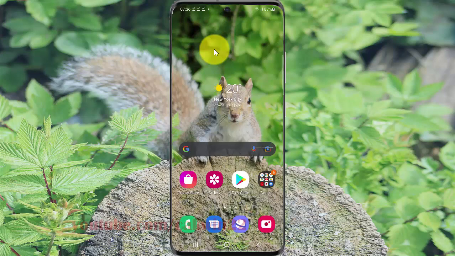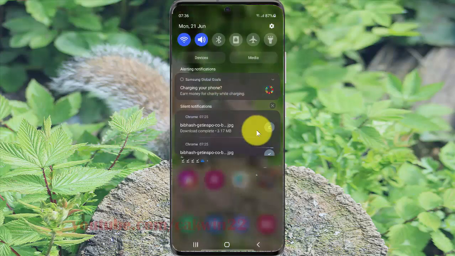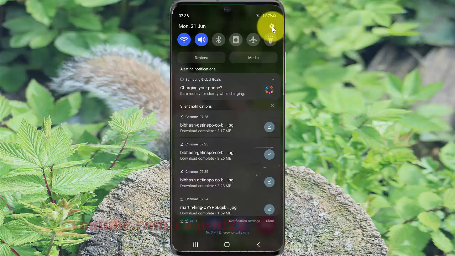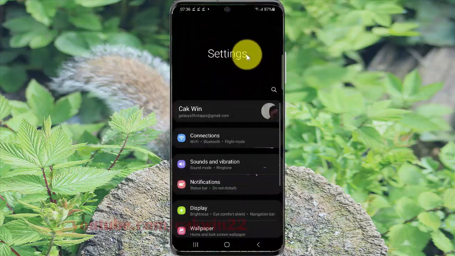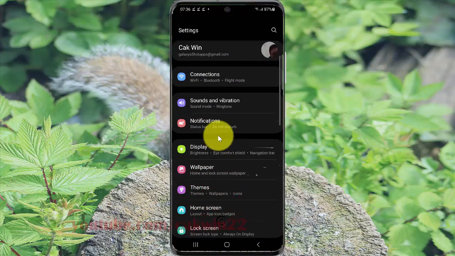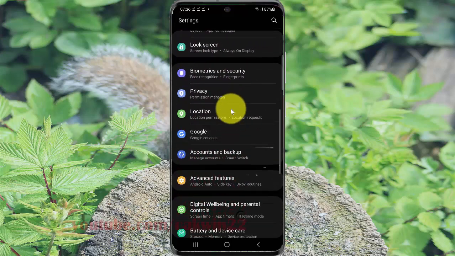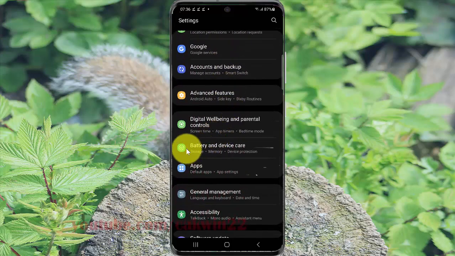To add to never sleeping list in Samsung Galaxy S21, S21 Plus or S21 Ultra, open settings, swipe the notification panel, and then tap settings icon. Scroll down the settings screen, find battery and device care, and then tap battery and device care.